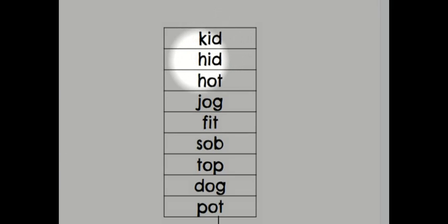Okay, we know this says kid. This next one, id, hid, ot, hot, og, jog, it, fit, ob, sob, op, top, og, dog, and ot, pot. Did you get them all right? Nice work.